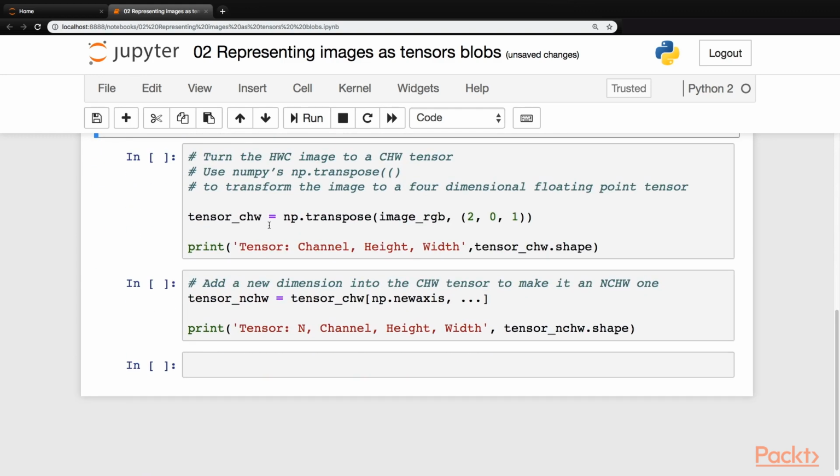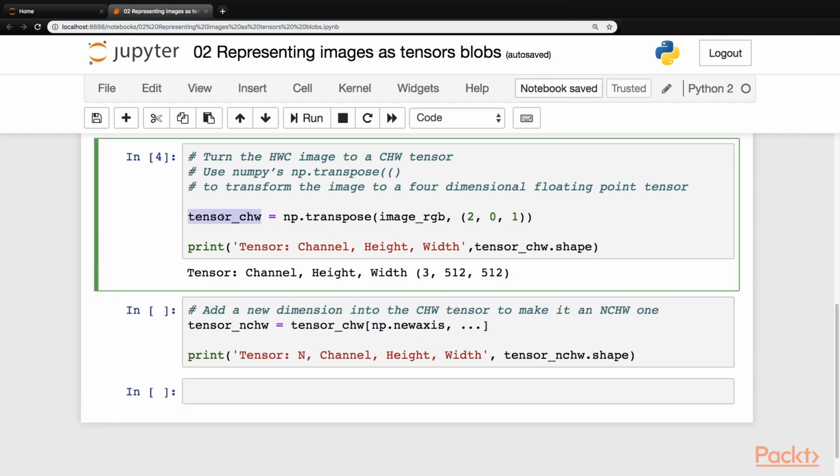Next, we'll turn the HWC image to a CHW tensor. We'll be using NumPy's transpose function for that, and it will transform the image to a 3-dimensional floating point tensor. So let's go ahead and run this block. Now this provides us with this tensor CHW object. It's a tensor and its shape is 3, 512, and 512. 3 here represents the channels. This value is the height of the image and this one is the width.